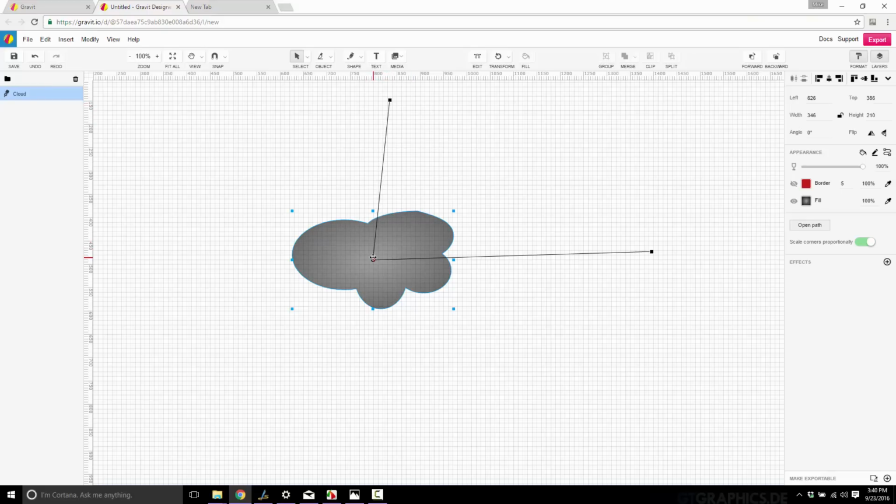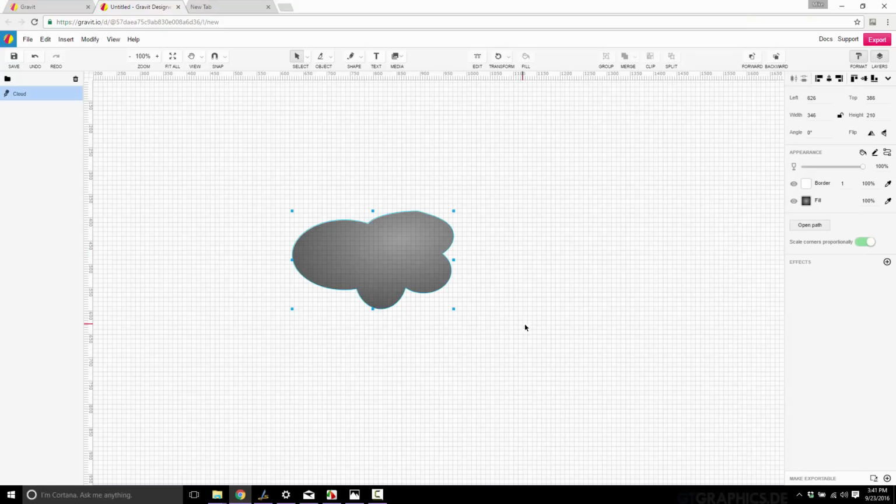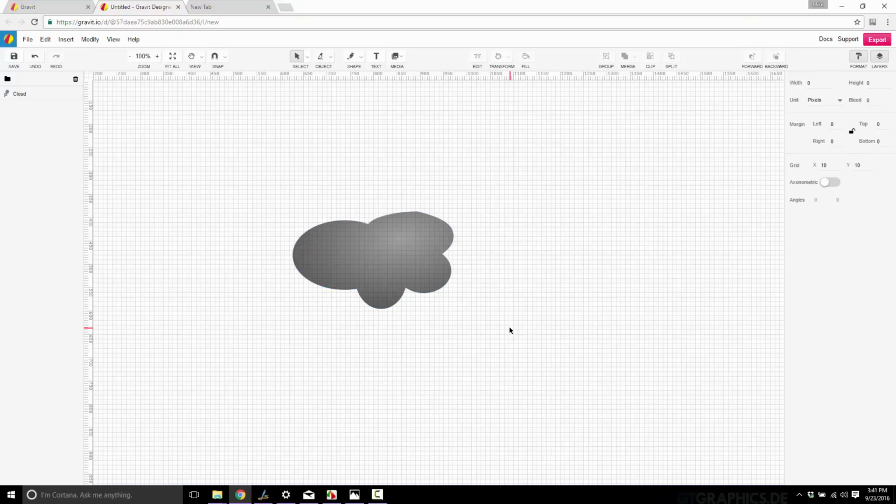Now we can move that, we can move the pivot point of our gradient like so. And if we want, put our border back on, and let's make this guy white. Where's white? White's right there. Boom, there is a cloud. And that is how simple and easy it is to make a single shape object. And of course, this isn't that advanced. There's not a lot going on here.